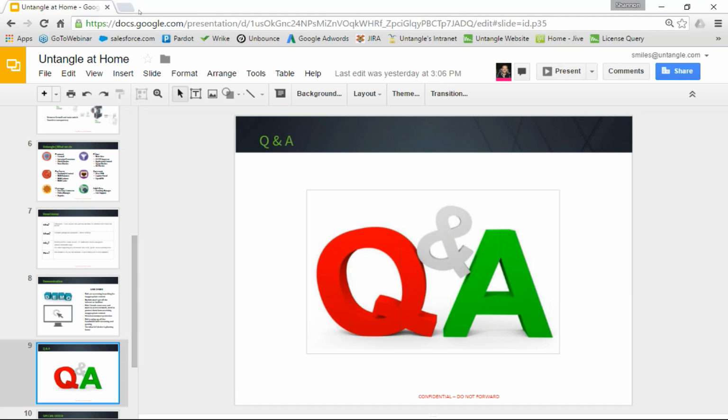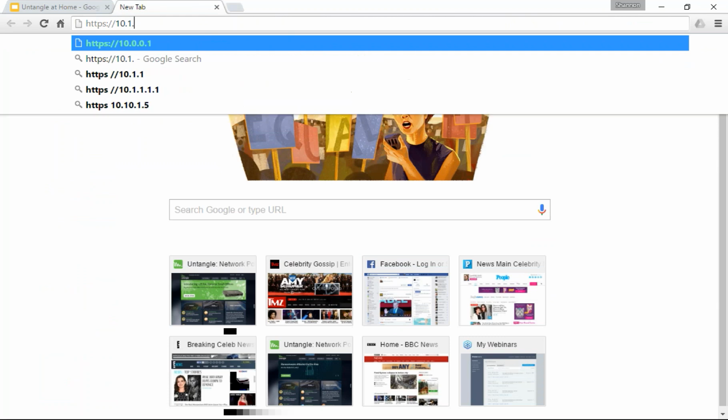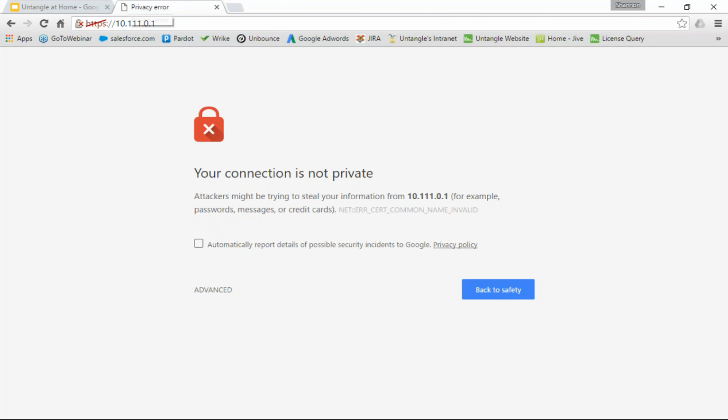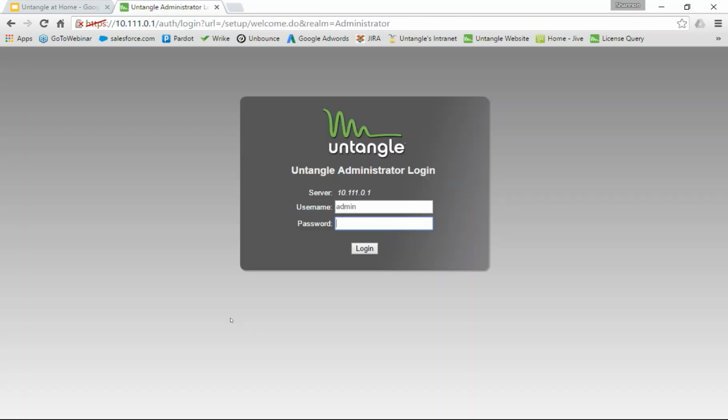How do you open a tab? I'm having a little technical difficulties with my machine, so I'm going to use a different machine. I'm going to log into a server here so we can walk through how to configure your Untangle server. You log in as me.